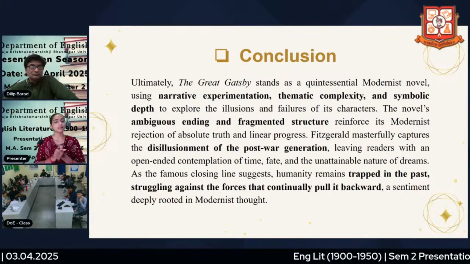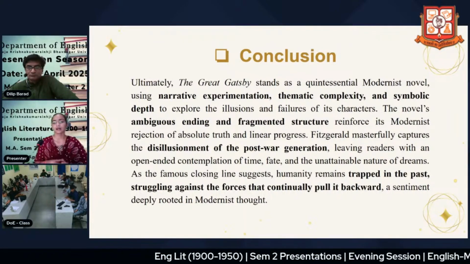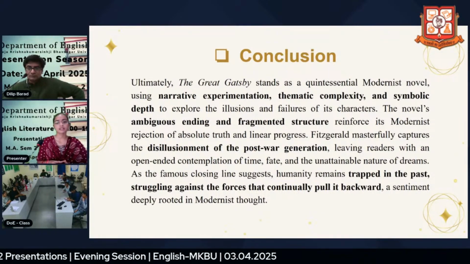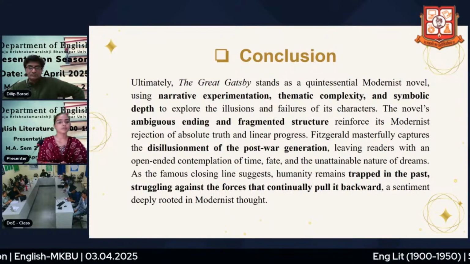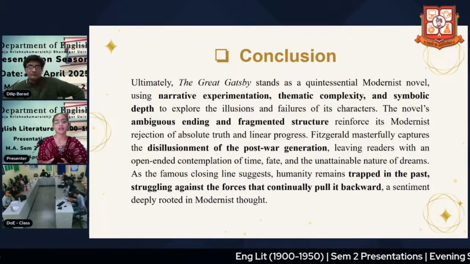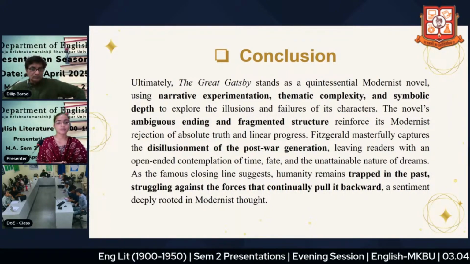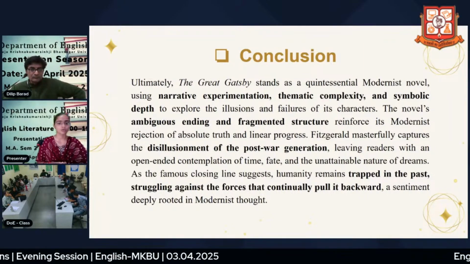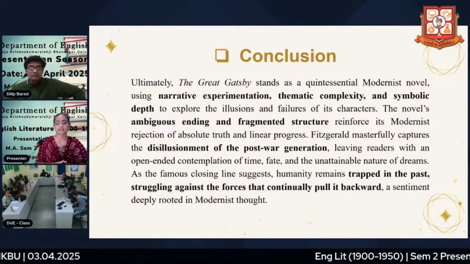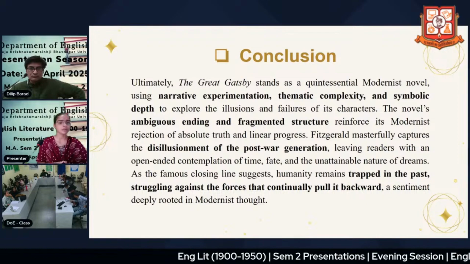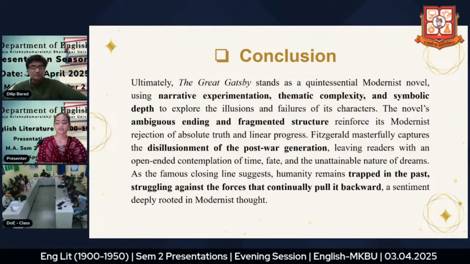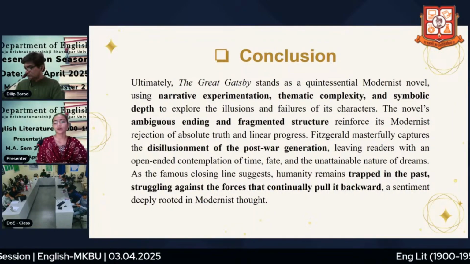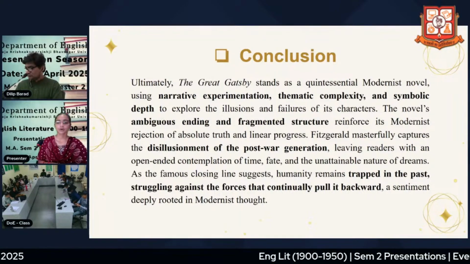In conclusion, ultimately, The Great Gatsby stands as a quintessential modernist novel, using narrative experimentation, thematic complexity, and symbolic depth to explore the illusions and failure of its characters. The novel's ambiguous ending and fragmented structure reinforce its modernist rejection of absolute truth and linear progress. Fitzgerald masterfully captures the disillusionment of the postwar generation, leaving readers with an open-ended contemplation of time, fate, and the unattainable nature of dreams.